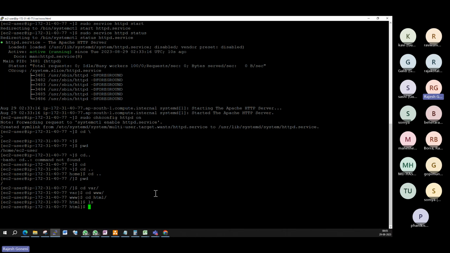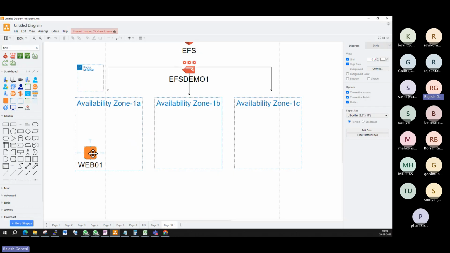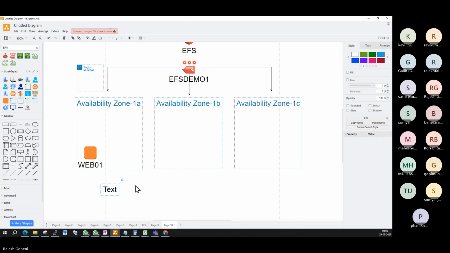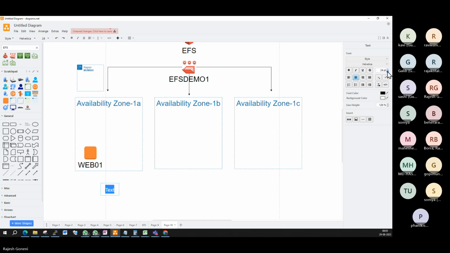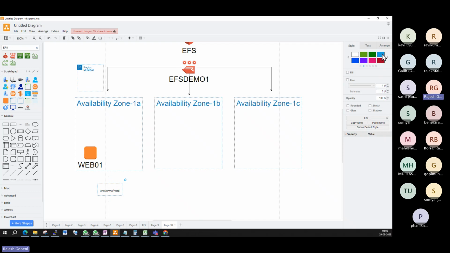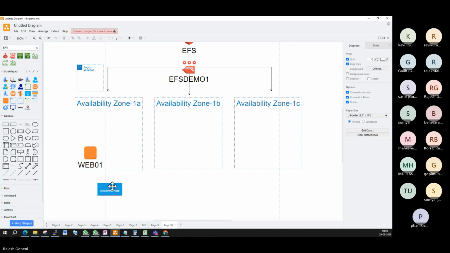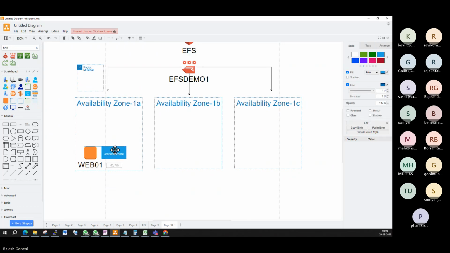But actually, this particular path, /var/www/html, I'm going to map to my EFS file system. So guys, now listen carefully. This particular path I'm going to map to the EFS file system. That's the concept of EFS mount file system you're going to learn today.